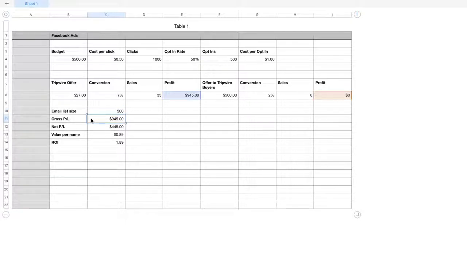My gross is $945, so my profit after that initial spend is $445, which is about a 1.89 ROI. So that's neat. Now I'm operating in a very lean capacity, but my value per name, that's the value for each name on my list, is still 89 cents. I spent $1 to get that name on the list, but they're only making me 89 cents. So I really need to drive this up because I would like the value per name to be around $3.